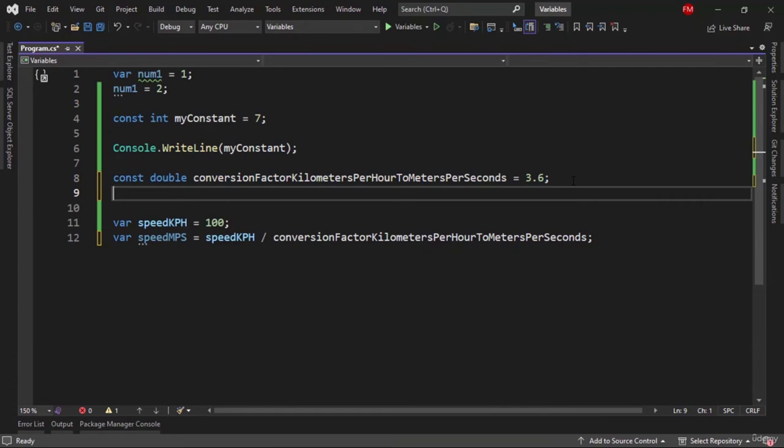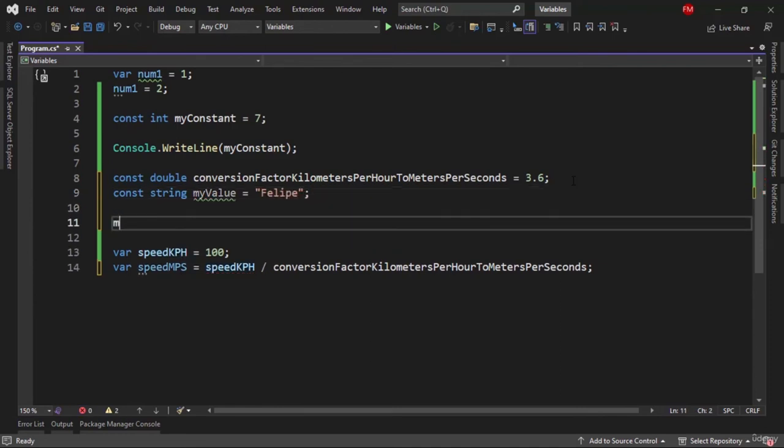We can also use constants for strings. For example, const string myValue equal to Felipe, and now I can't change myValue to anything else. Again, this works, I cannot change it.